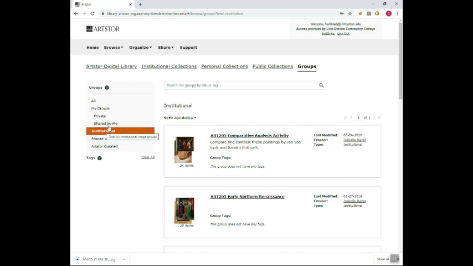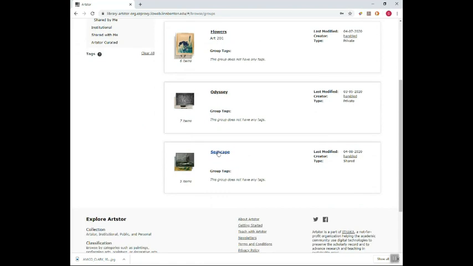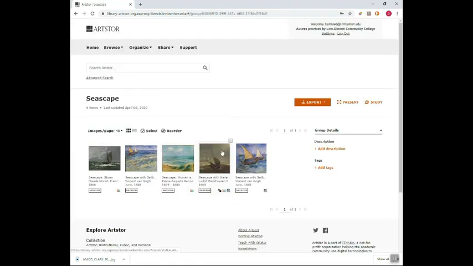So now I can also go back to my group. Let me go back to this group here. I have some other choices for sharing this group.